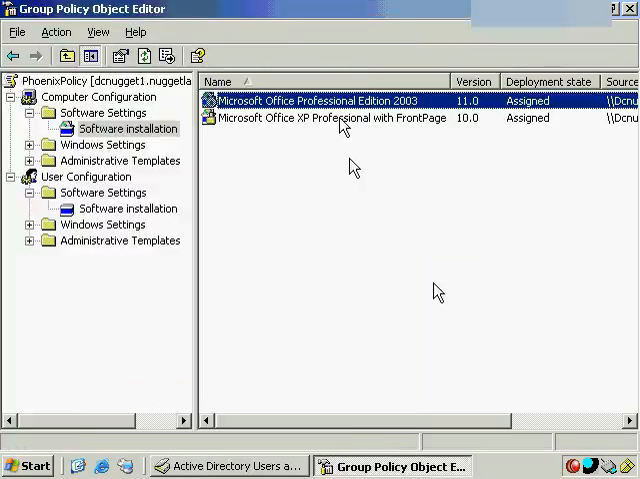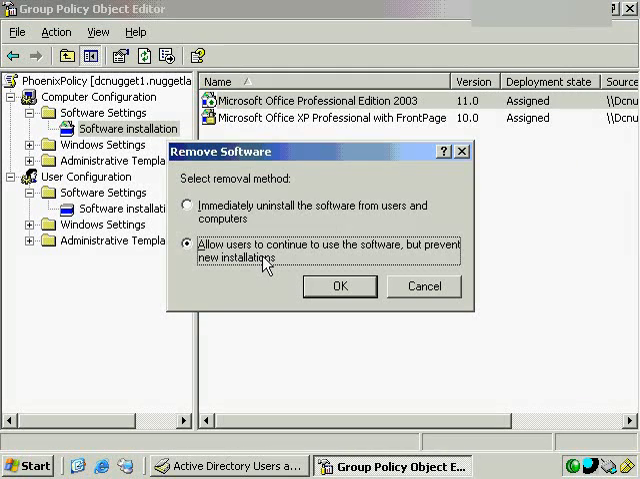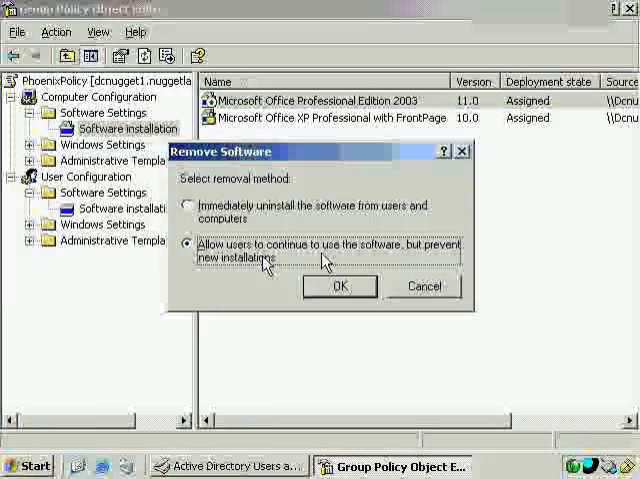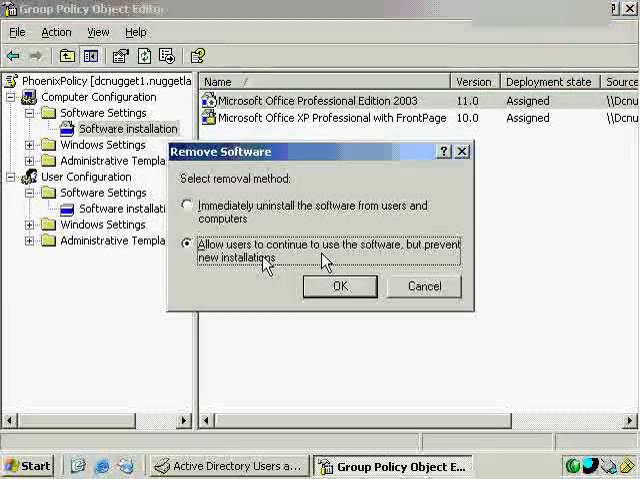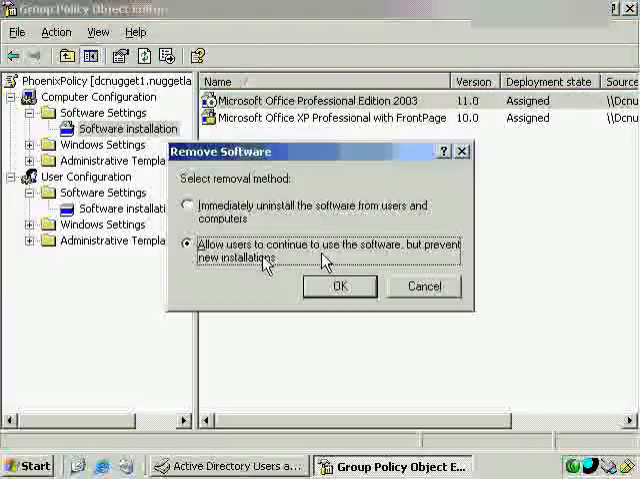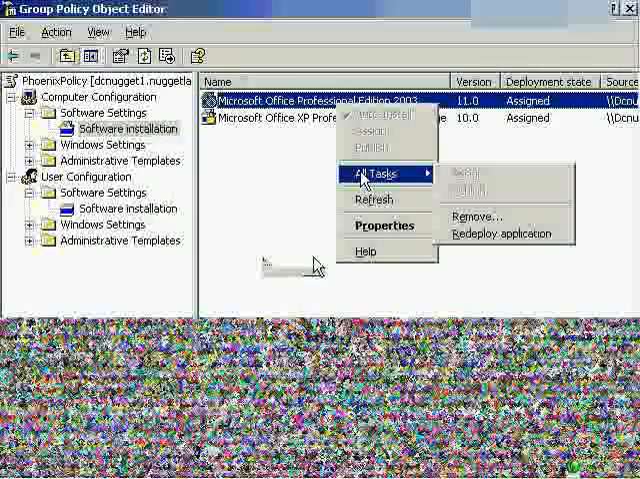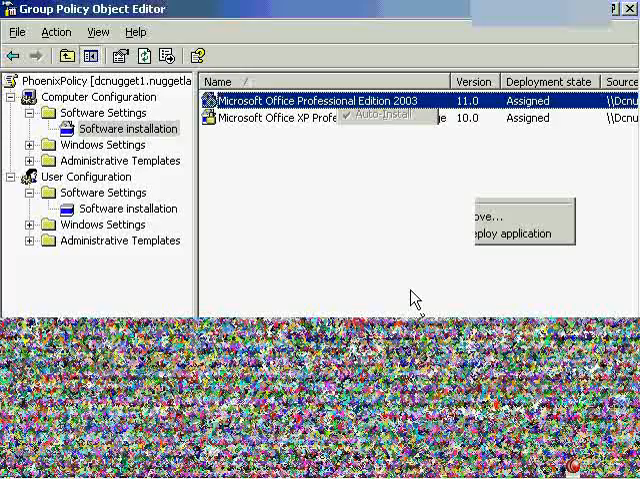Now let me also point out that if we later on determine that we want to uninstall any of the software, all we have to do is right-click on it here and choose All Tasks, and then choose Remove, and then we have two options to select from. Immediately uninstall the software from users and computers, or allow the users to continue to use the software. In other words, don't uninstall it, but just prevent new installations. That would be simply because the policy would no longer exist to install new applications. And that's pretty much all there is to that.